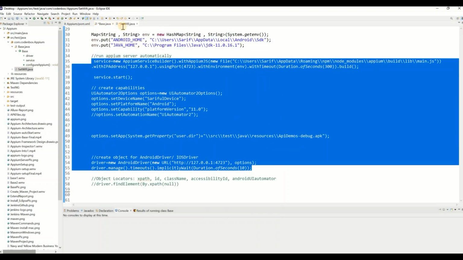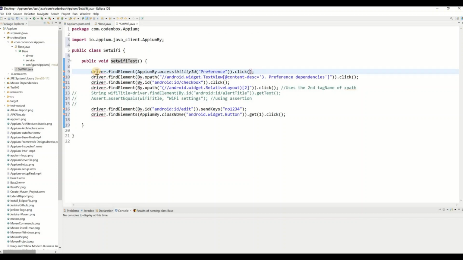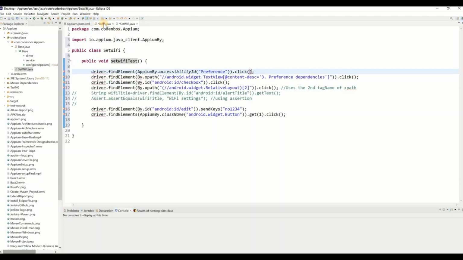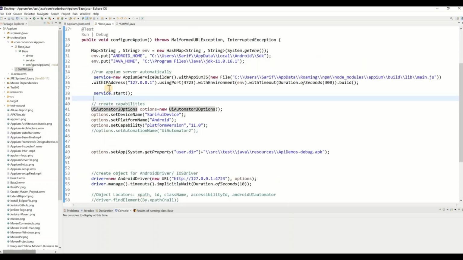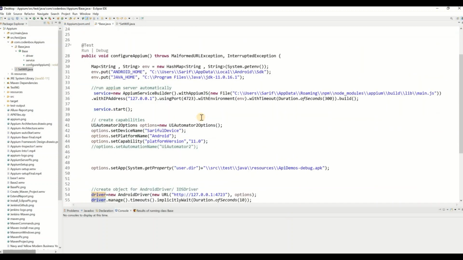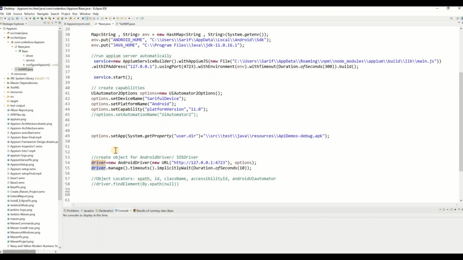Over here you can see there is an error, because this driver doesn't have a life. This driver doesn't know anything. I didn't declare any variable as a driver, so this driver is a dead driver. The driver I mean is the driver I have over here. It is the same driver, but there is no connection between these two.